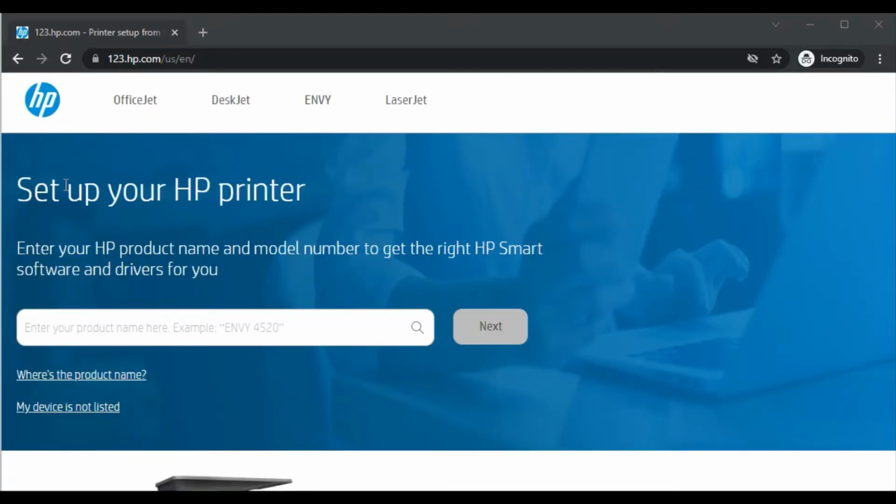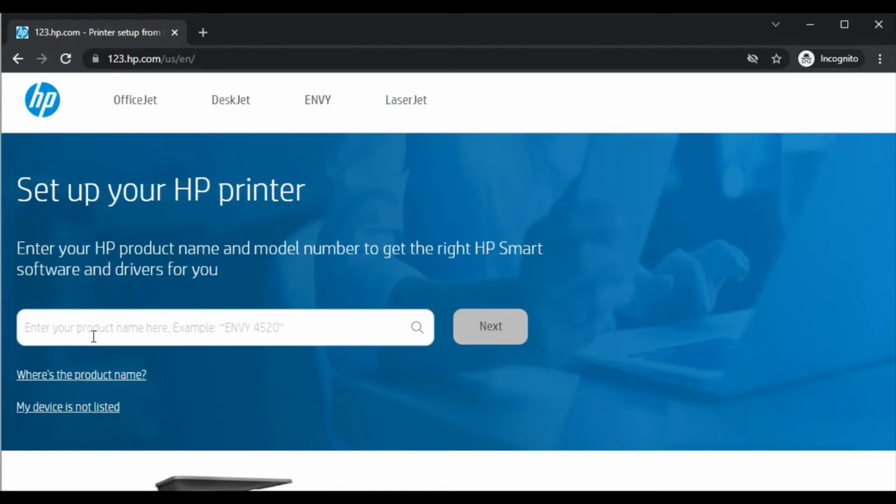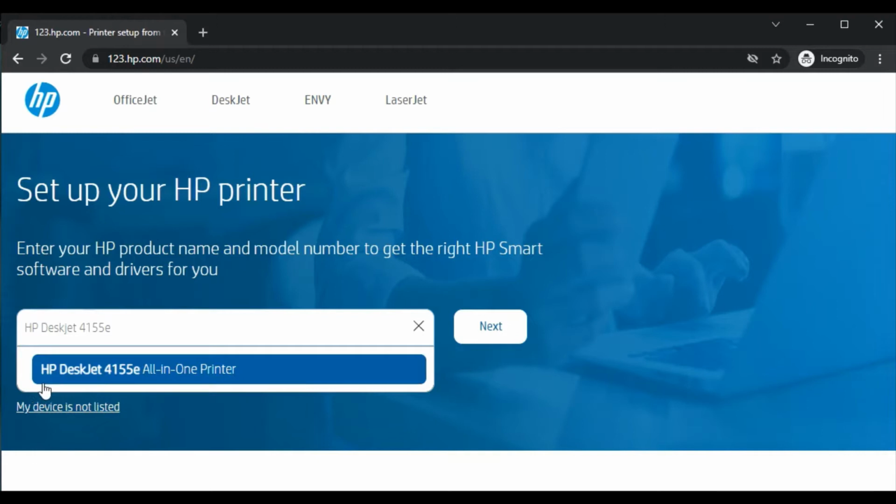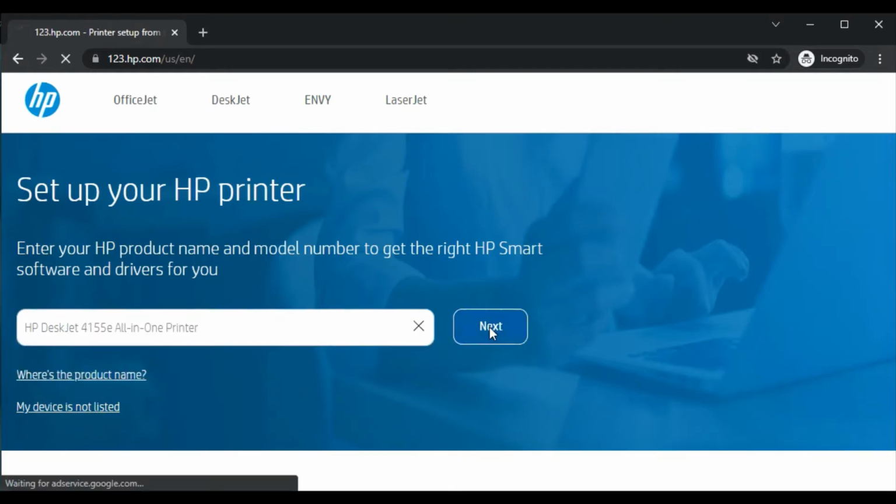After that, you will find this website where you can see setup your HP printer, and in this box you need to enter your printer name and model number to get the right HP Smart software and driver for your printer. So let me type the printer model name here in this box. So I have typed the printer model name and I'm getting this search result here, which is HP DeskJet 4155e all-in-one printer. So you need to click on it and then click on next.